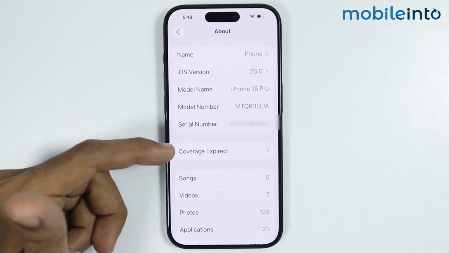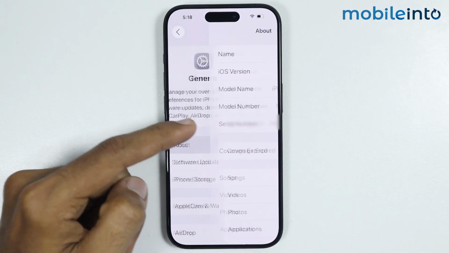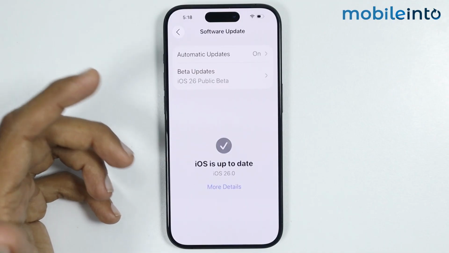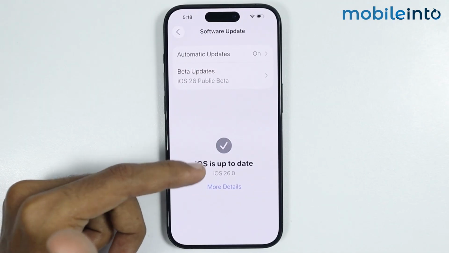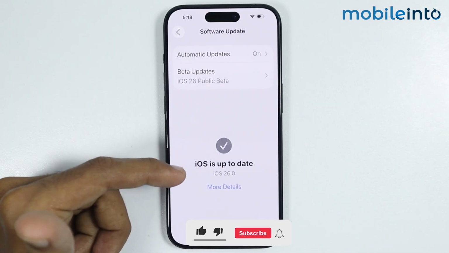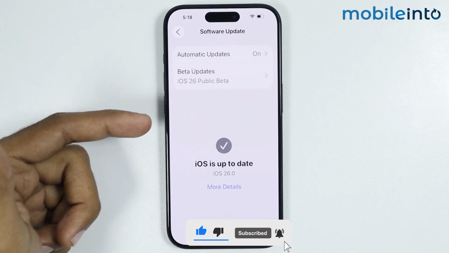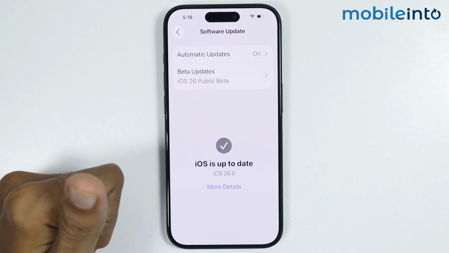Now, if it does not show this message over here, just go back and tap on Software Update. Now, this could be a software glitch. So check if you have any software update available on your iPhone. If you have any software update available, just update the software of your iPhone.